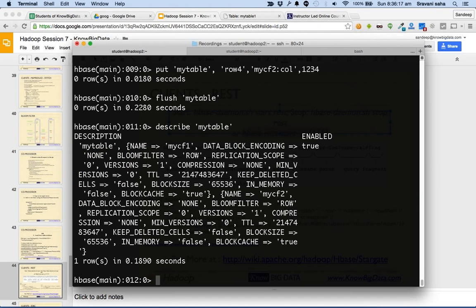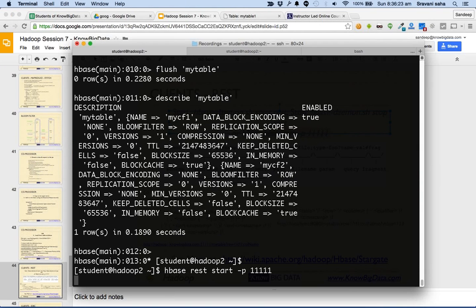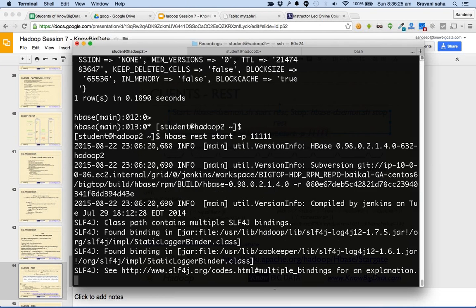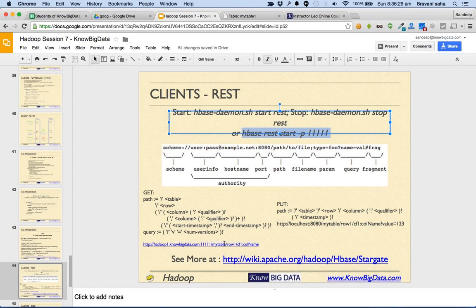of a REST call. So we can start our REST service. All right. And then start accessing the data using the URL.